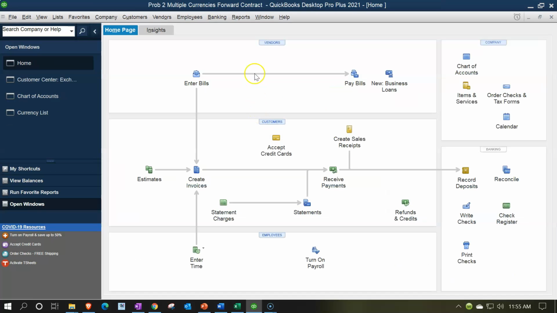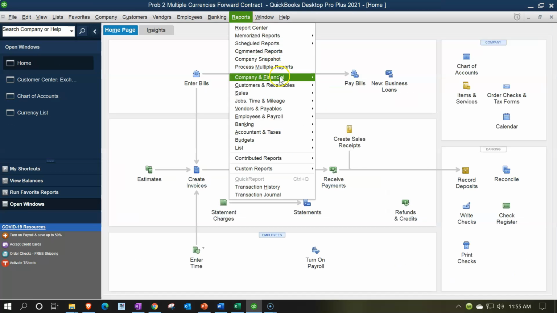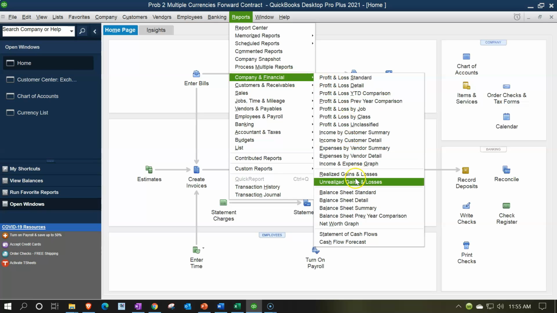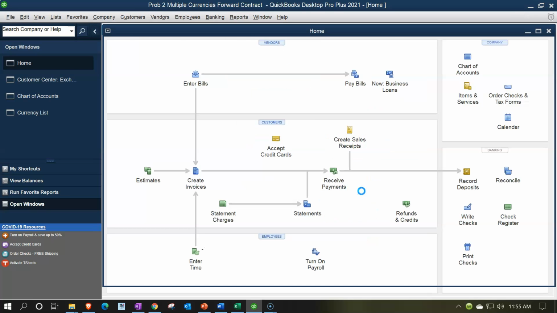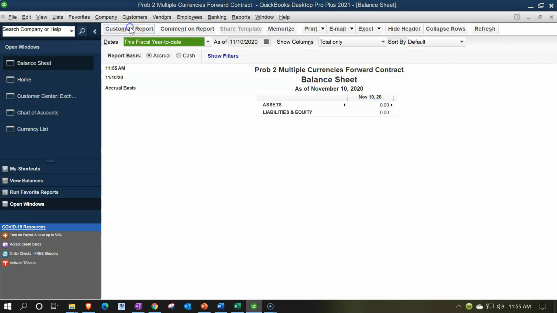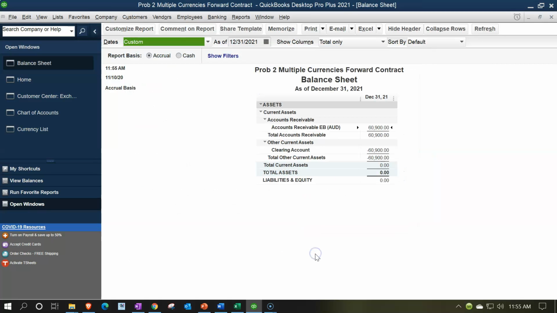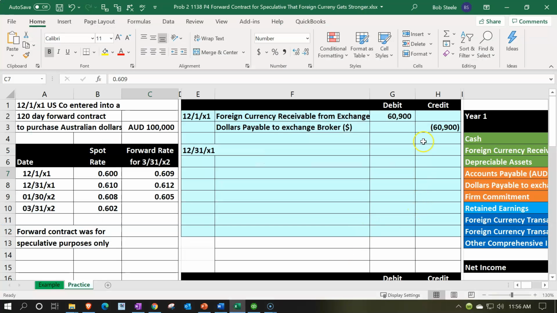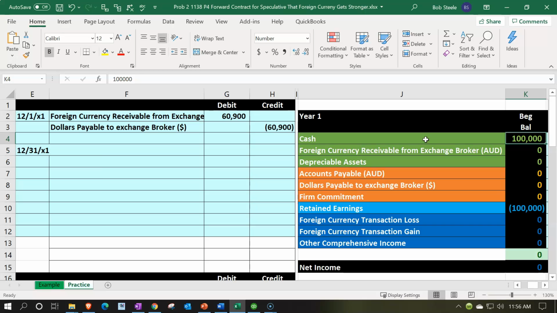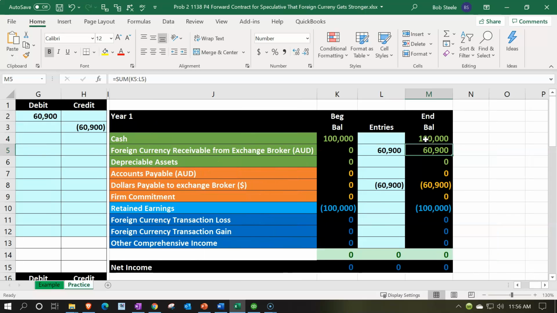Save and close, checking it out by going to the reports drop-down, company and financial. We'll go on down to that balance sheet standard, changing the dates in the custom reports up top from 01/01/21 to 12/31/21 and OK. So there we have it. The accounts receivable went up. The other side's going to the clearing account. So we've got one half of the transaction on the books. Now we got to get this other half on the books.